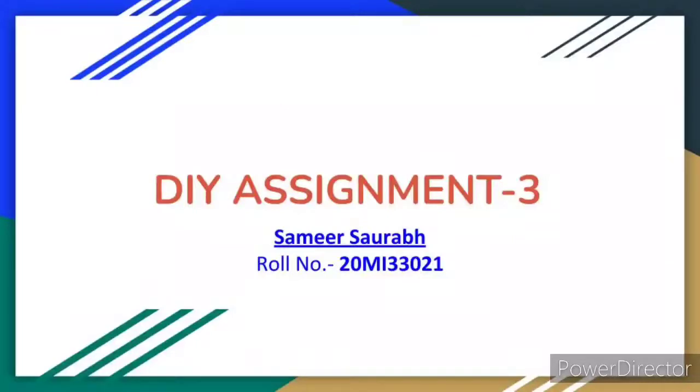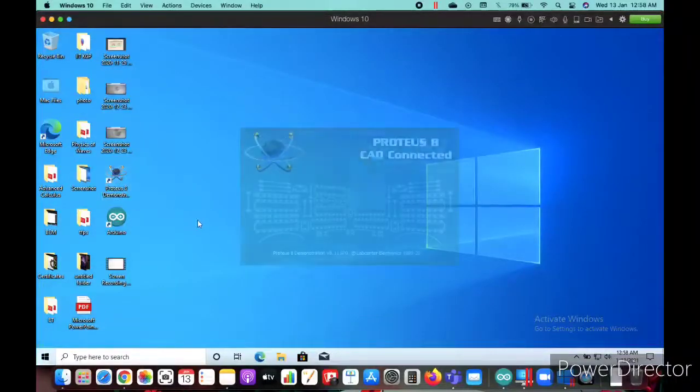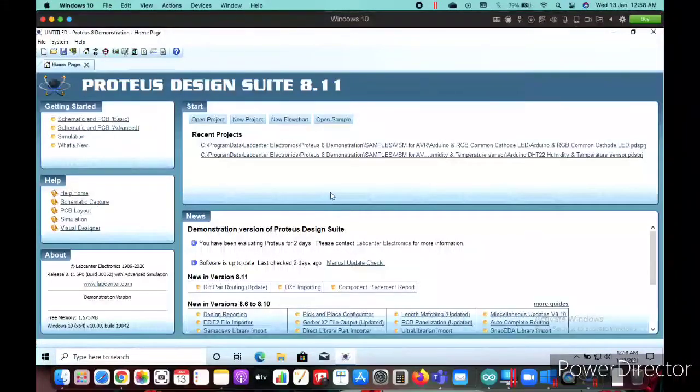So in this week's DIY project, we have to work in Proteus software to simulate the system with the given conditions and blink the LED accordingly. For this, we'll open the Proteus software. So the Proteus software has opened now.